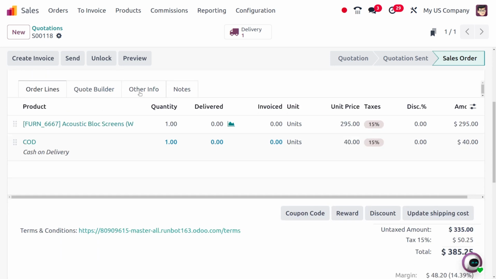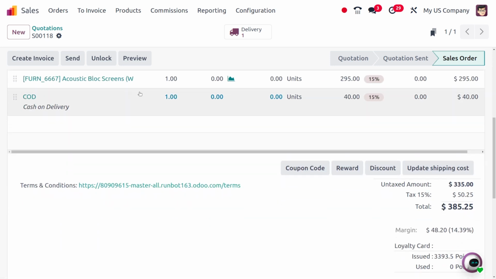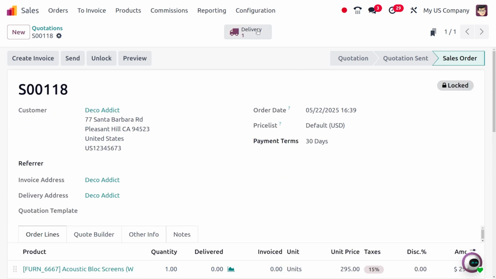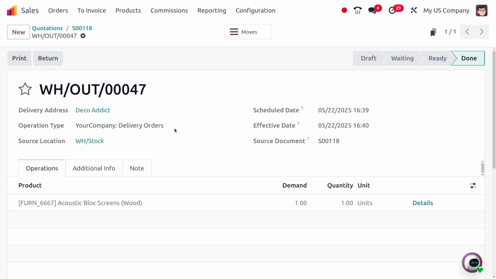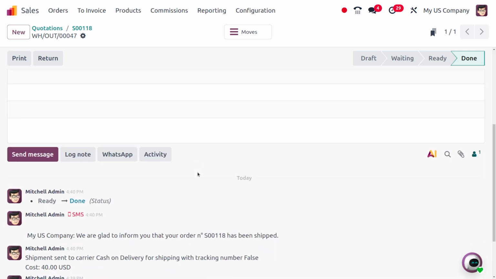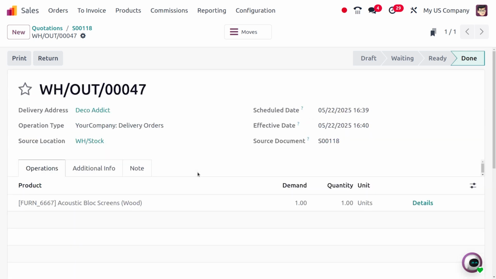Now here you can see that the total amount will be shown over there, and we just need to deliver the item to the customer. So let's click on Validate in order to deliver the item to the customer. So this is how we choose cash on delivery in Odoo 19, and that's all for today.